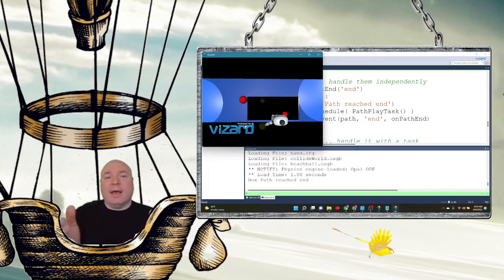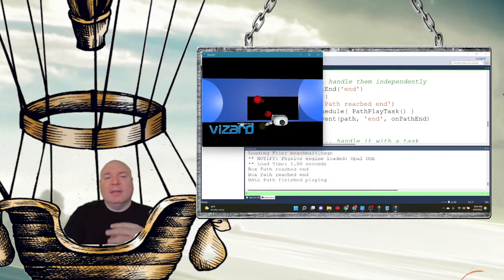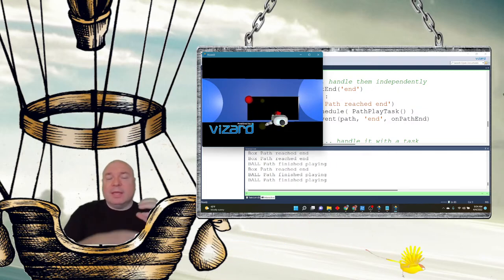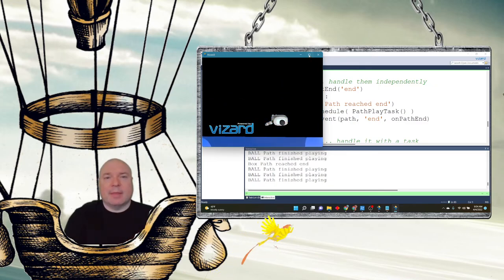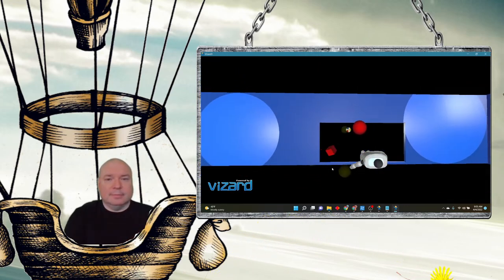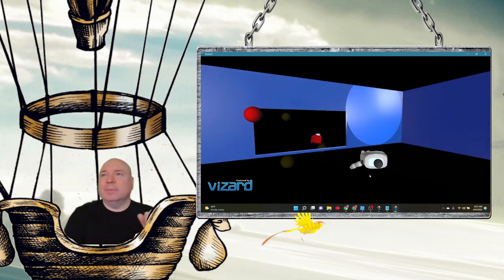But isn't that cool now? They're now moving at opposites because the ball waited for the box to get to the end first before it started moving. So we can combine events and tasks together and kind of get some really cool looking animations here on our screen. I think that looks great. Reminds me of maybe doing like a solar system or something like that, where they're all dependent upon each other.